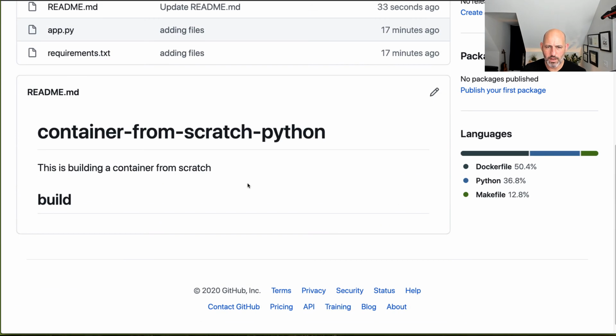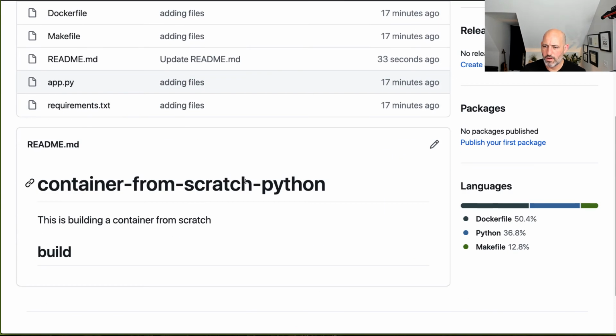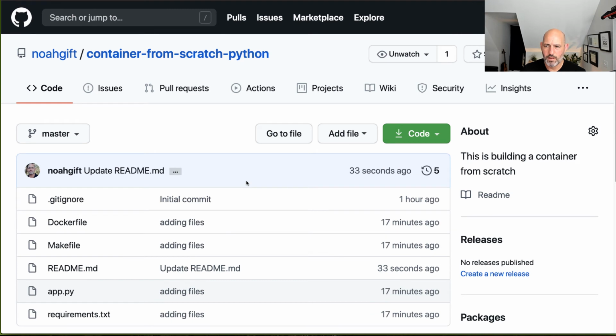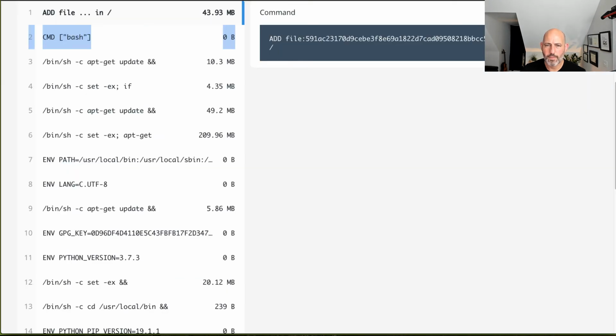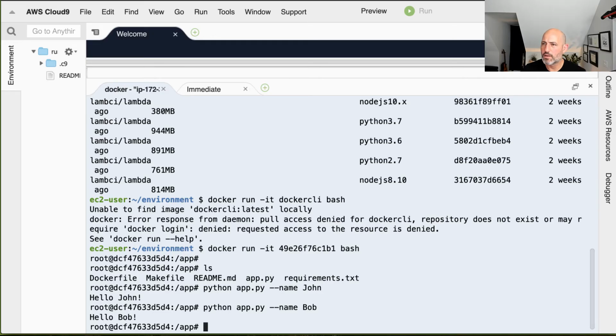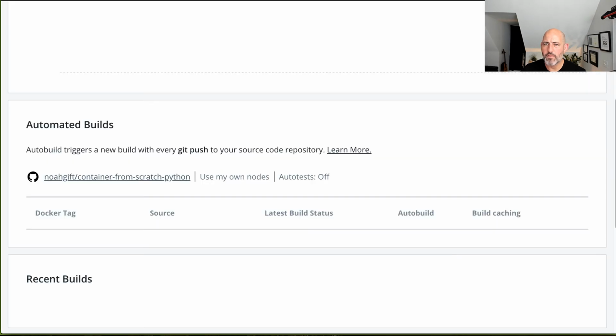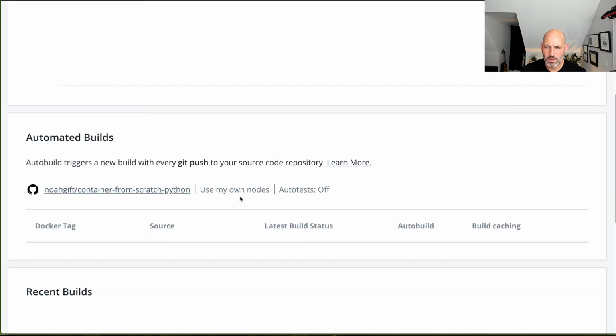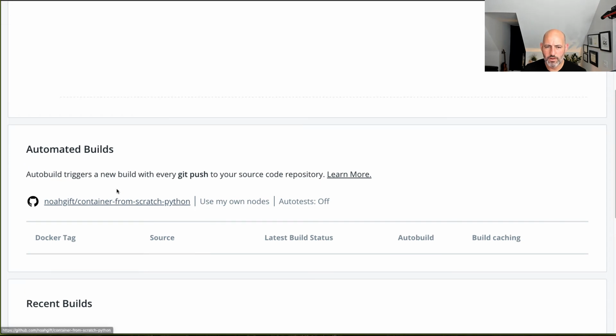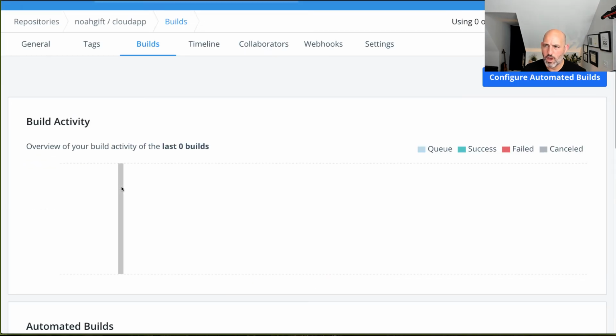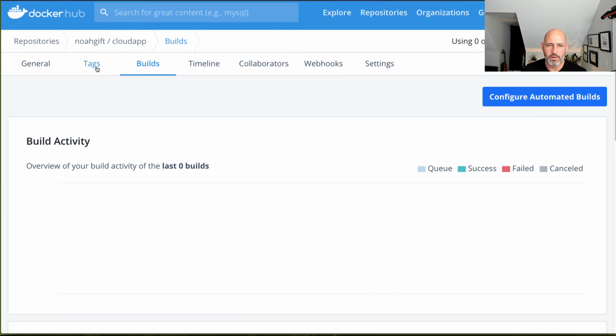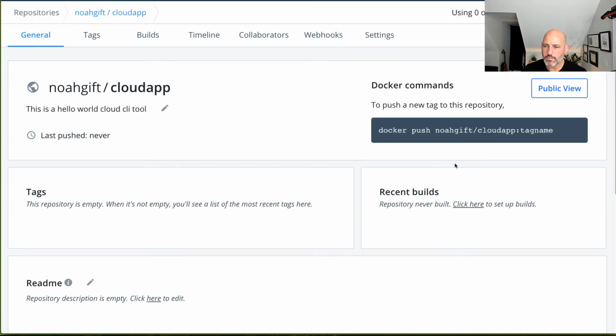Yeah, it should be working here. I'm not sure why that's not working. Let me close this and put this back over here. Use my own, oh, this says trigger new build. Yeah, well, we don't have to do automated builds. I don't know why it's not working, but all I need to do is push this in here.